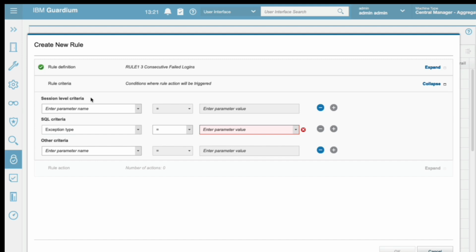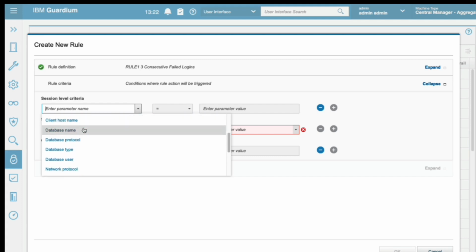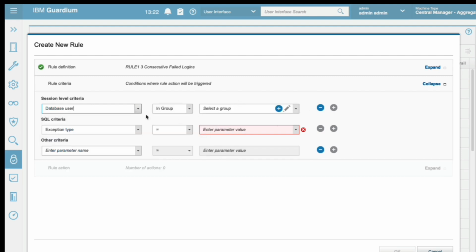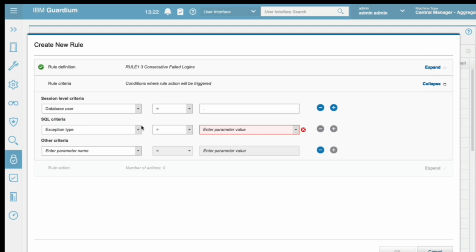This is the rule criteria section. You can see there are 3 categories: session level, SQL level, and other criteria. Because I want to focus on each individual database user, I need to locate the database user criteria. And in order to evaluate against each individual database user, I need to select the equal to operator and put a dot in the value field. So it will count each individual database user.